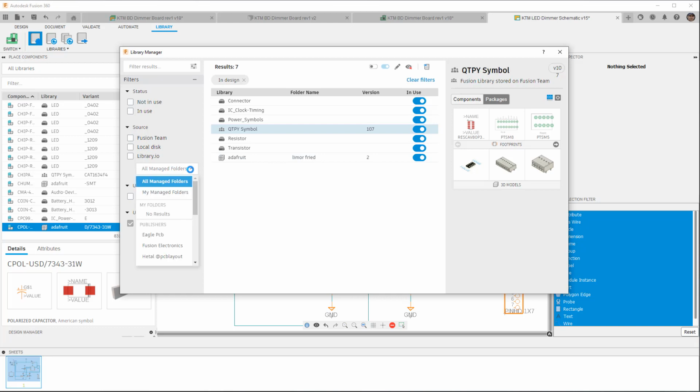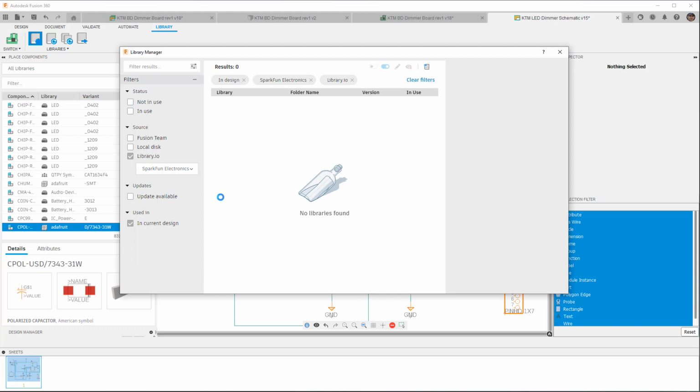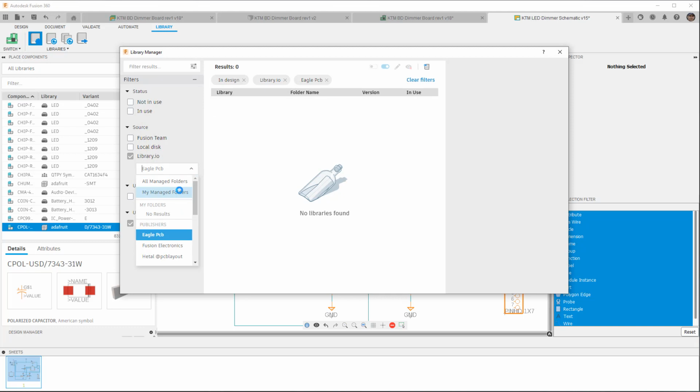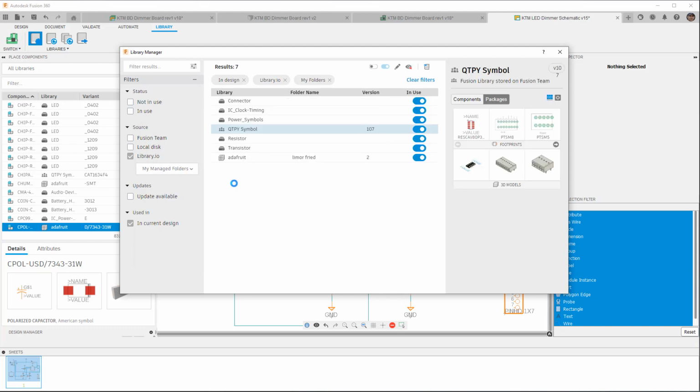If you want to look at a very specific publisher, for example, you can go through and find just the libraries that I'm using from SparkFun. You can see I haven't used any. Maybe I want to look at libraries that I've brought in from Eagle PCB. And again, I don't have any, but in this case, you can see that you can go through and just filter out your libraries a whole lot easier than you could in the past.